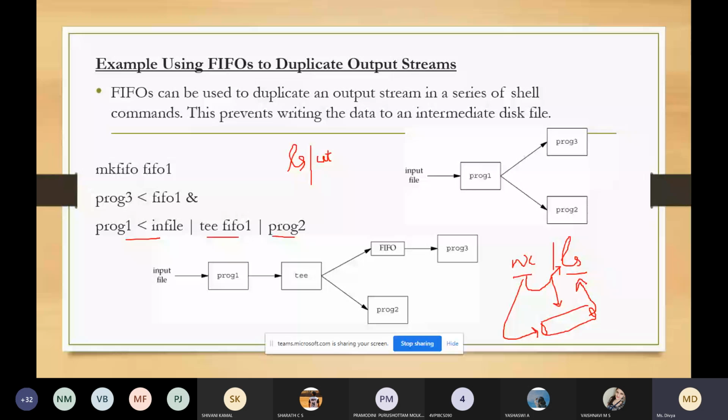Here, in the series of command execution, this prevents writing the data to an intermediate disk file. When you are executing two commands, you need not store the output of the first in a separate file. That is not necessary. You can send this output to a pipe. The pipe will act as an intermediate disk, as a temporary file, so you did not create another temporary file. No intermediate disk file is required. You can pass output to the next command.